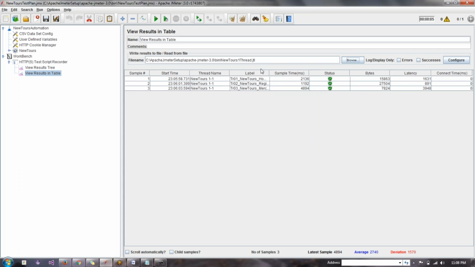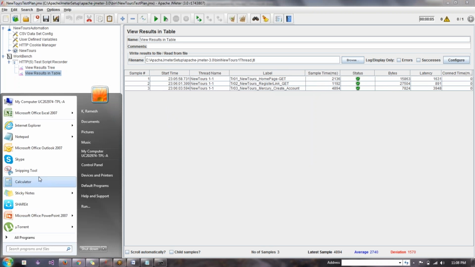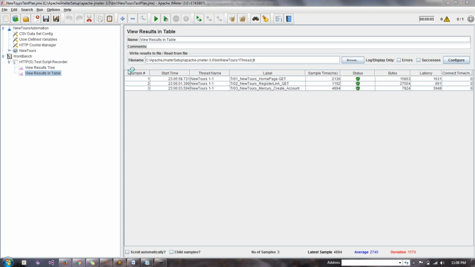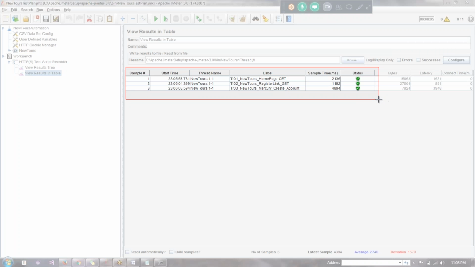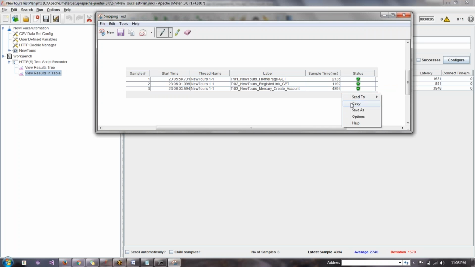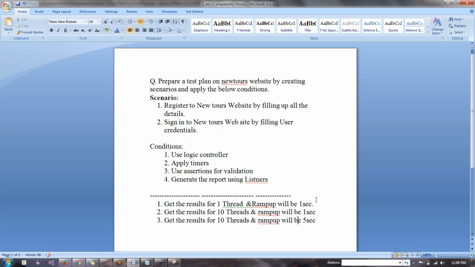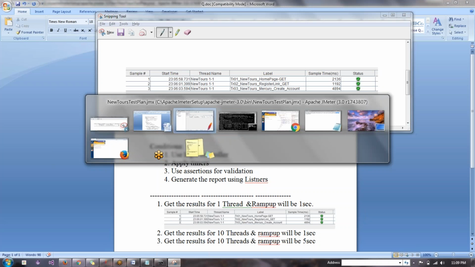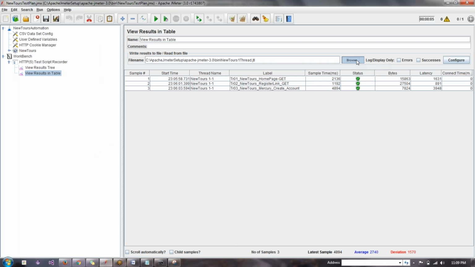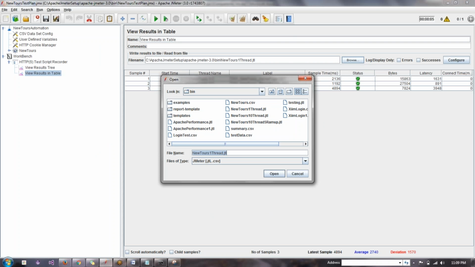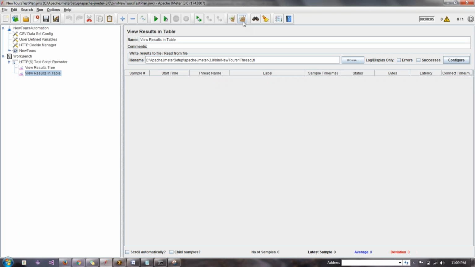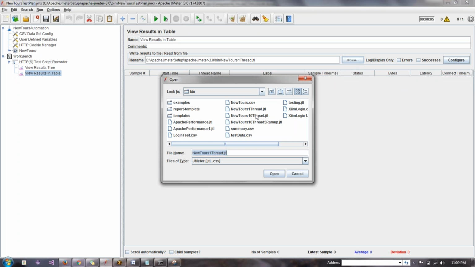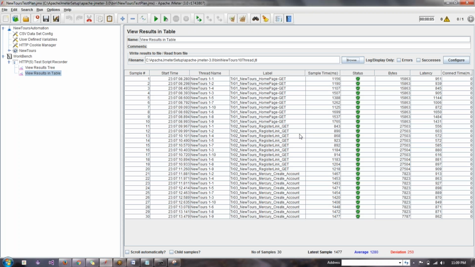You have to copy this one, so you can put it here. Next, browse the other one. Let me clear this one first. Clear and browse the second file. This is the 10 threads, right? 10 threads.